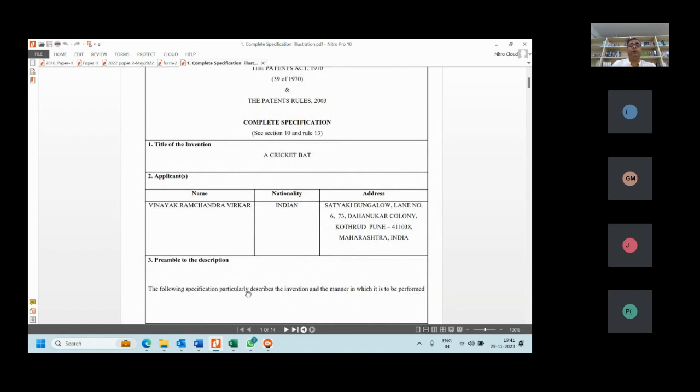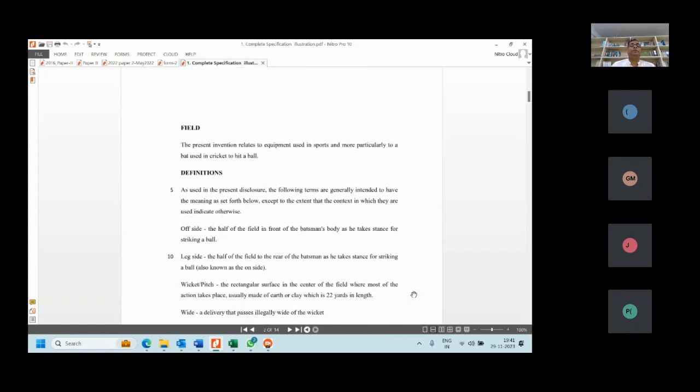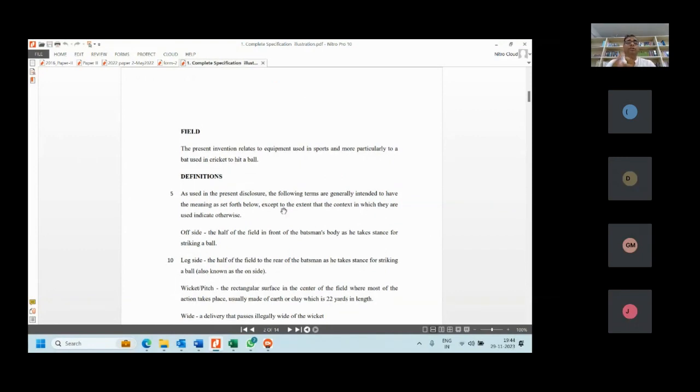The following specification particularly describes the invention and the manner in which it is to be performed. Then the field. The present field we have to write: the present invention relates to equipment used in sports and more particularly to a bat used in cricket to hit a ball. So it's very clear.